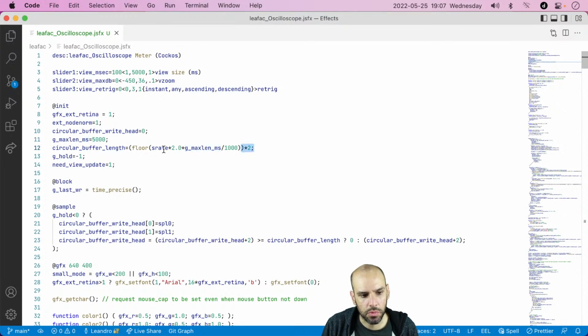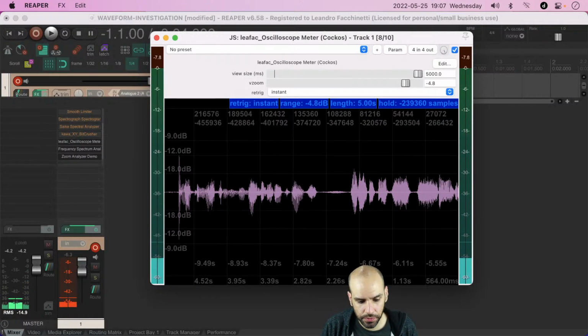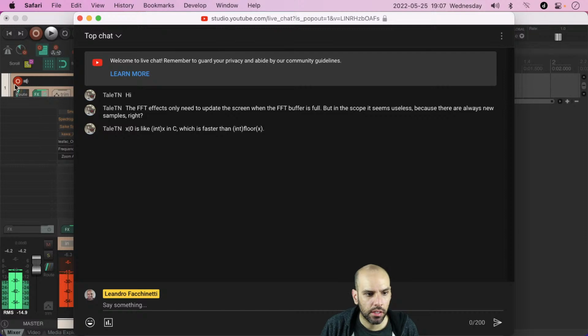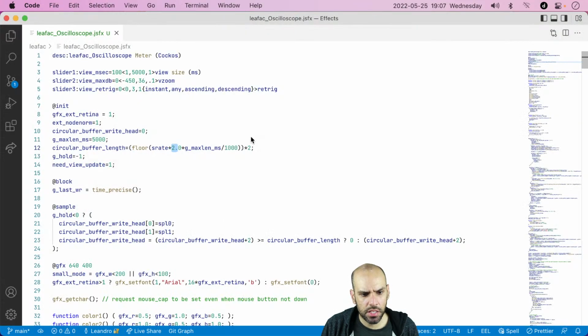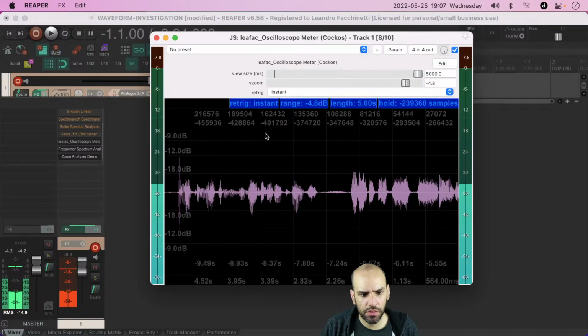That's probably this multiplication by 2, and this is for the left and right channel. Tail is saying the FFT effects only need to update the screen when the FFT buffer is full. But in the scope, it seems useless because there are always new samples, right? Yeah, but I think there is probably some work that they're saving.